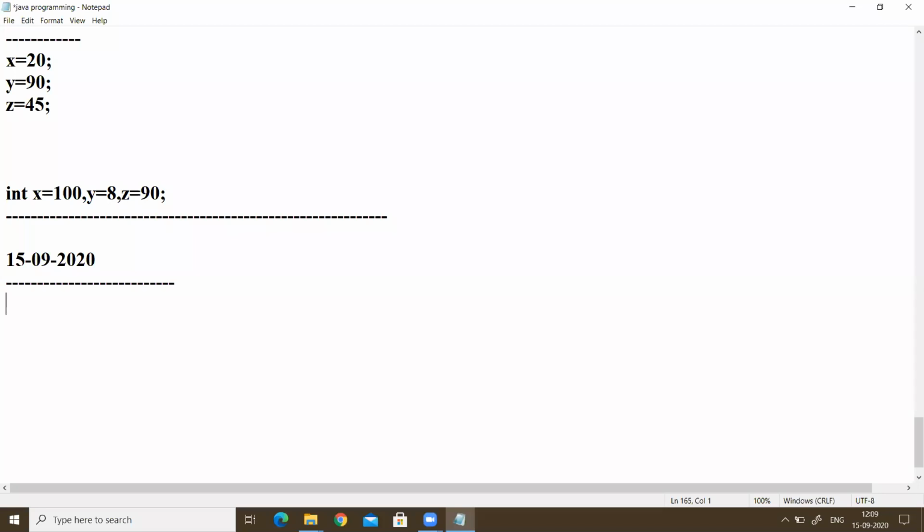How to declare the variable? By using a data type and a variable name. Variable name is equal to, in a single, this is a declaration. So if we want to assign the value, variable name is equal to something, a value we can give. Okay, that literal or value we can give.